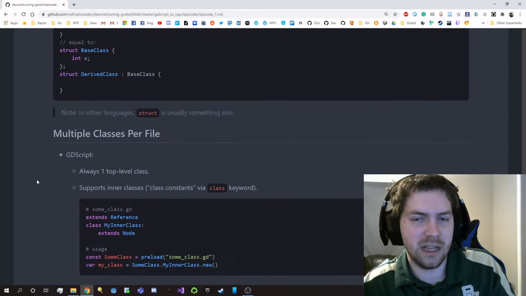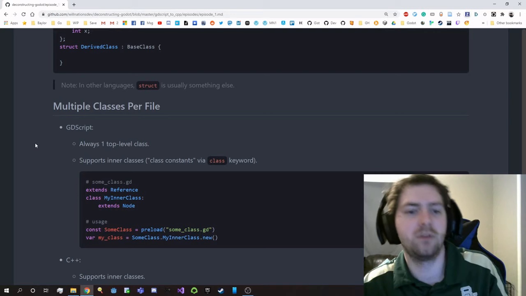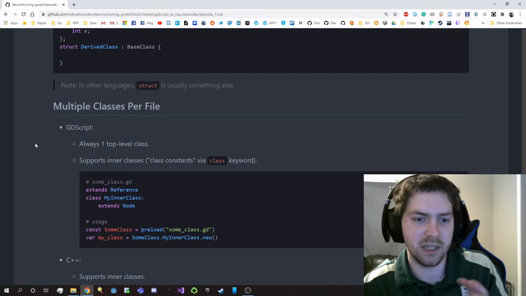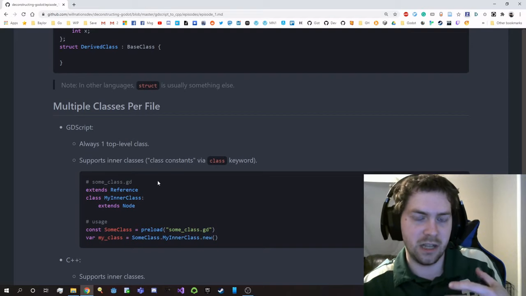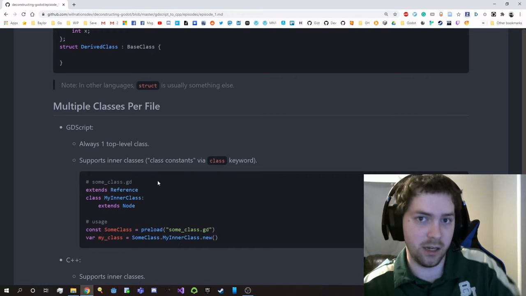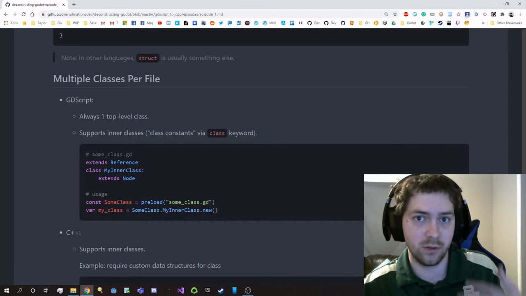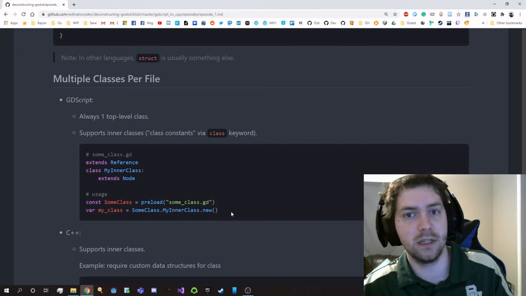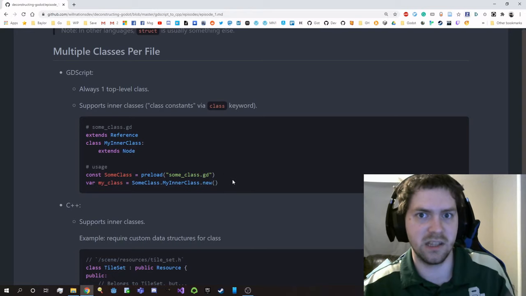Now, as far as multiple classes per file go, as you can do in C++, I want to clarify that in GDScript, you can have one top-level class only, but it does support inner classes, right? So I could have some class, and I can declare a class inside of some class, which is not the class that is loaded when you get the script, but it's a class inside of that class. And the usage would be to preload the script into some sort of constant or access it via a global variable from a script class. And then you could just do some class dot my inner class dot new in order to create an instance of it. So you can get to the inner class from the wrapper class that is the file.